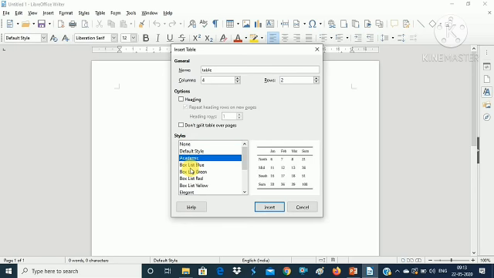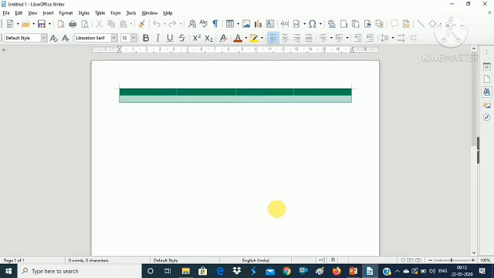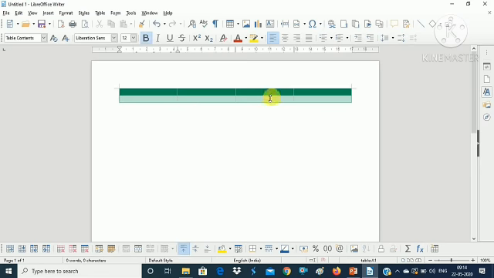This is the style of the table. There are many styles that appear. We can select the table style according to our requirement. Here we have taken 4 columns and 2 rows. So this is our table.